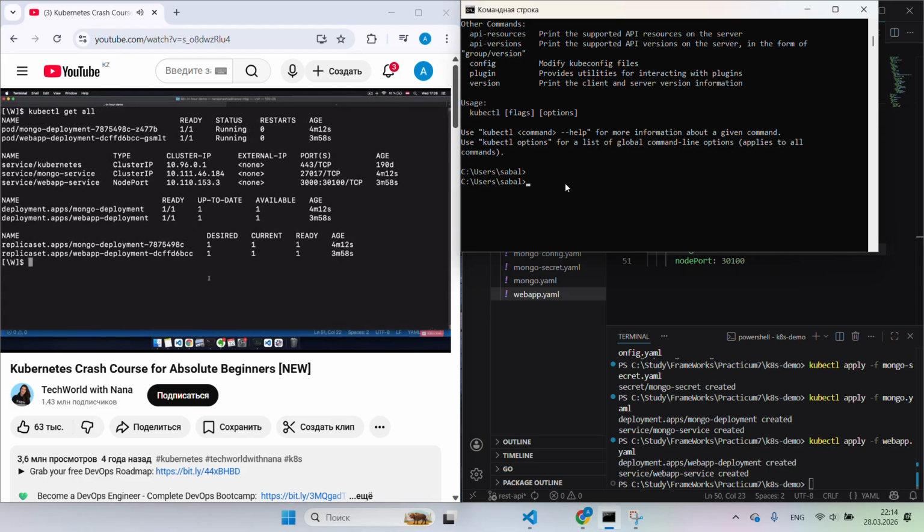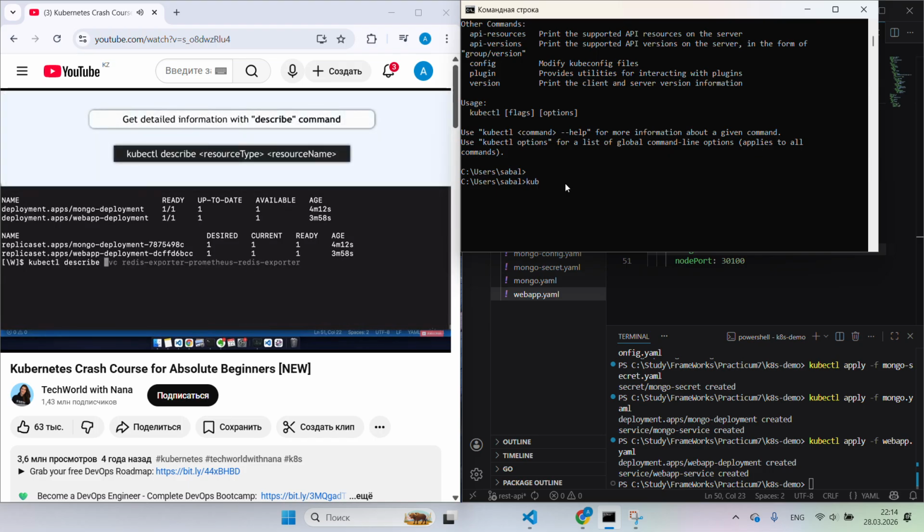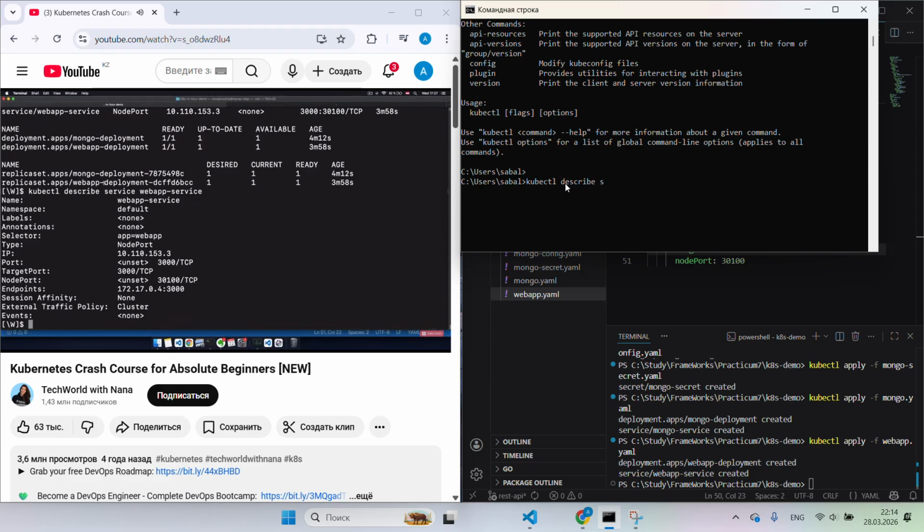So kubectl get is obviously the most common command you're going to use to list all the components. If you want to see more details about a certain component, you can use kubectl describe command for it, the name of the component, like a service, for example, and the actual instance of that component, like web app service. And this will give you more detailed output about that specific component.